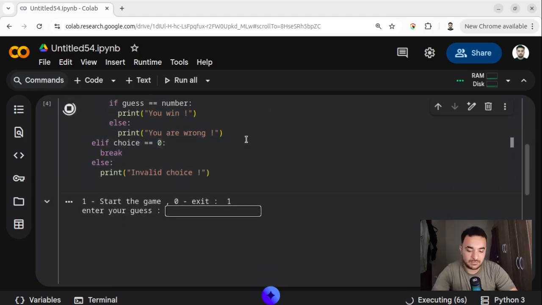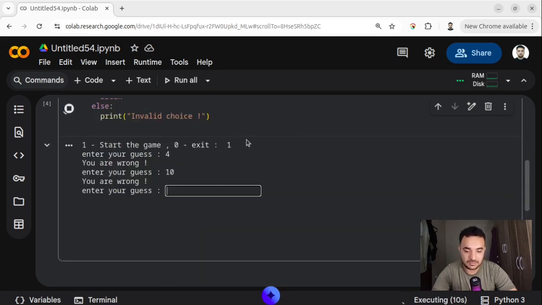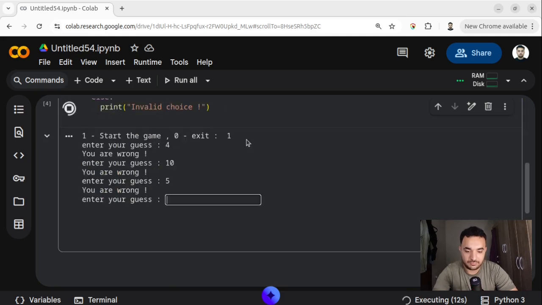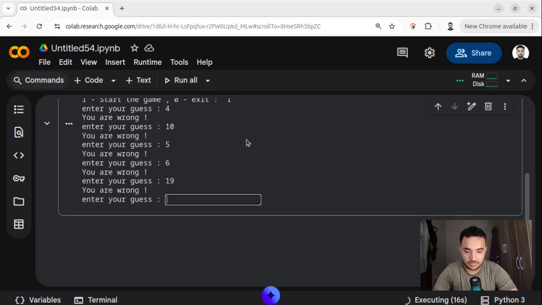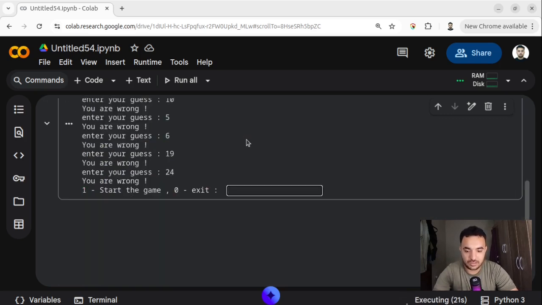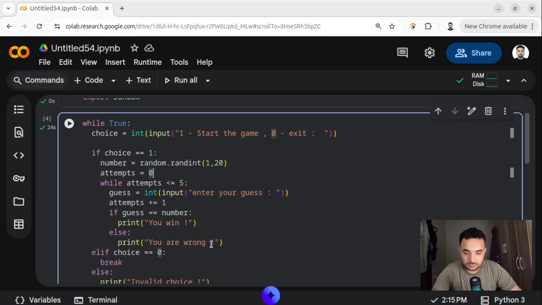For example, let's say my guess is 4. It says I'm wrong, so maybe 10. I'm wrong. 5. No. 6. No. 19. I'm wrong again. And I can say 24, which is outside the range, and it again says I'm wrong. So first of all, I can just say something like this.